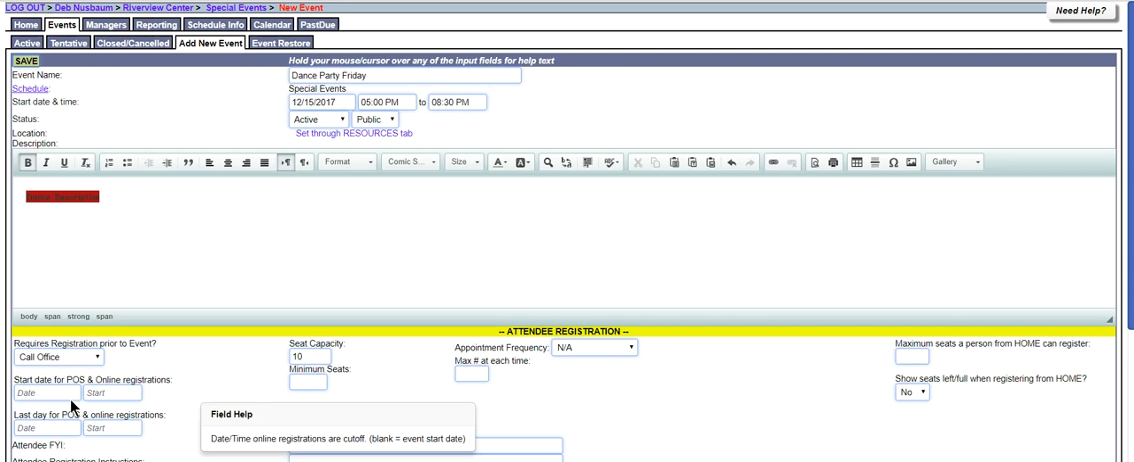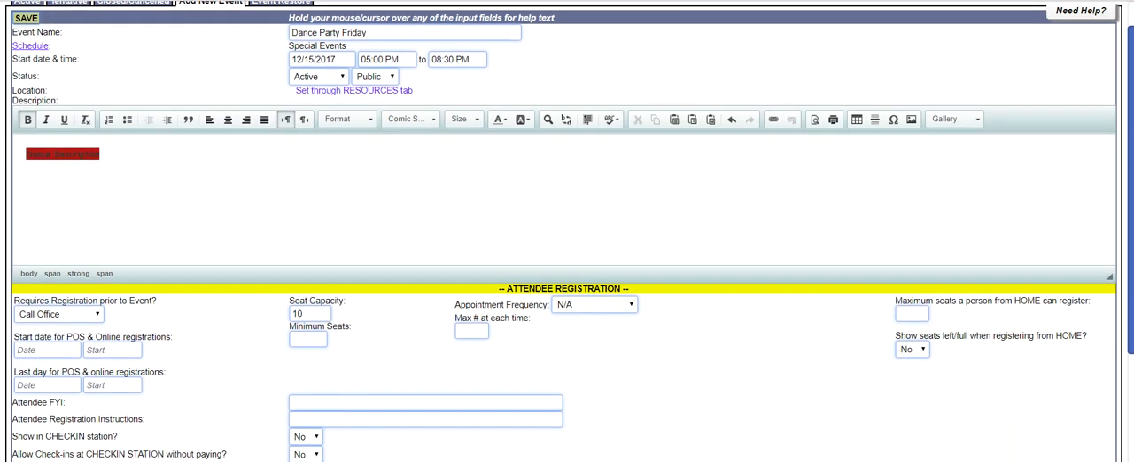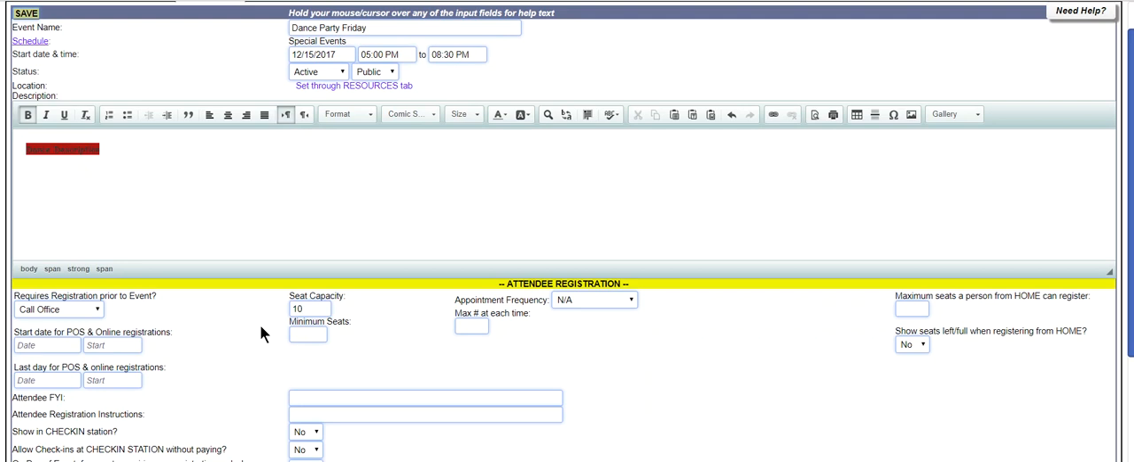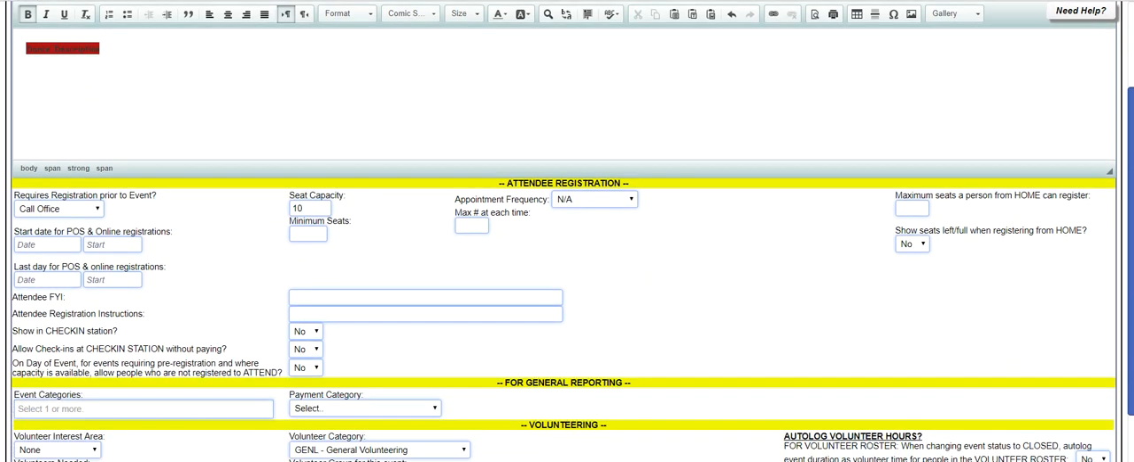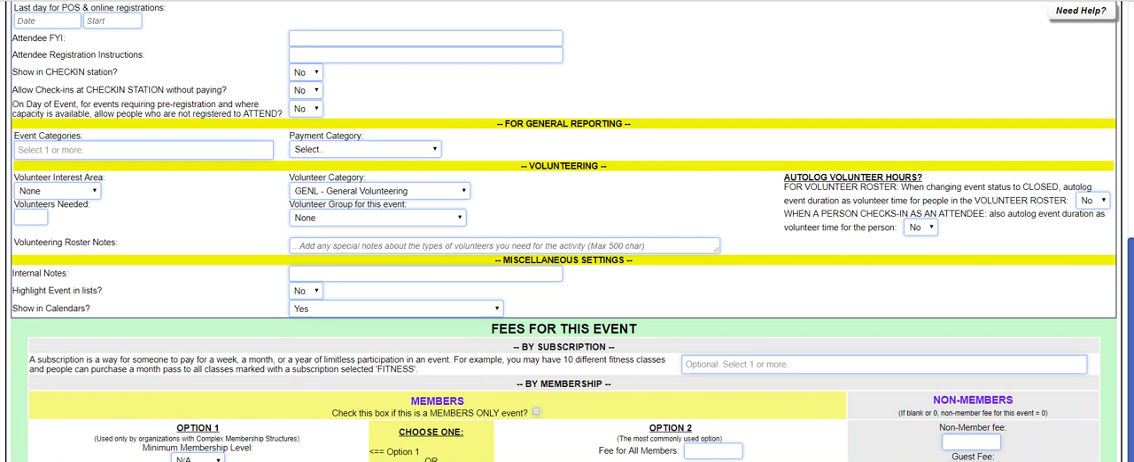You can also control the start date for when people can start to register for this. In this case here, I'm going to let it default to any time. And then you can also identify the last day for registrations. Oftentimes you have trips and you need to actually close registrations before a certain date. There's a number of other pieces of information you can identify. I'm going to skip down to the fee area. So you can easily identify the fees to be completed.